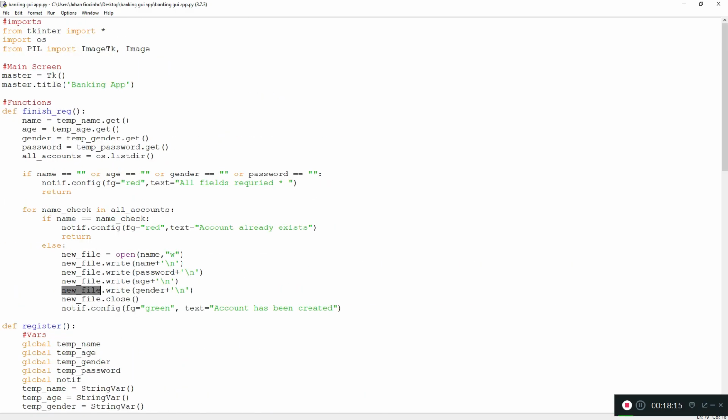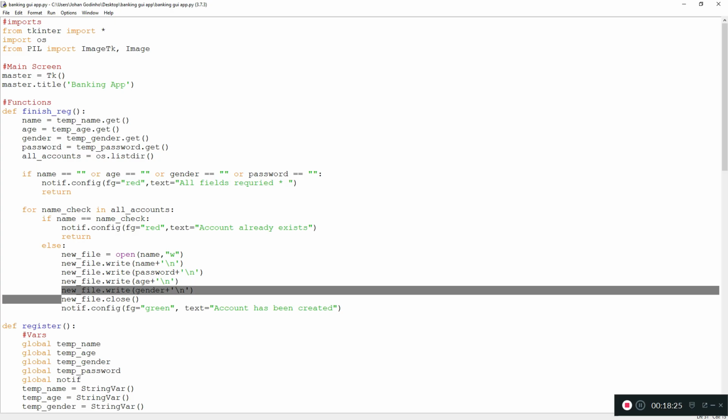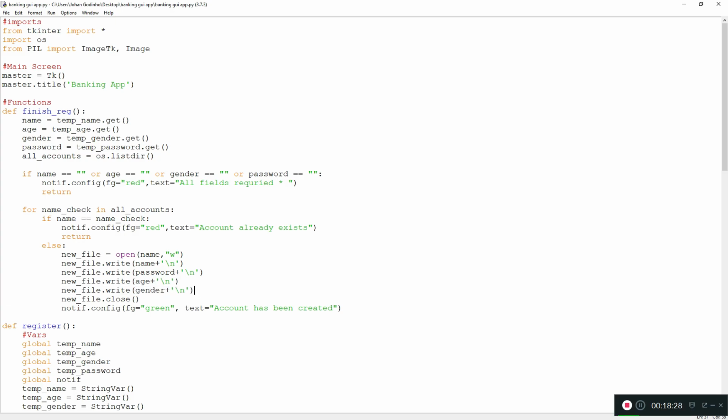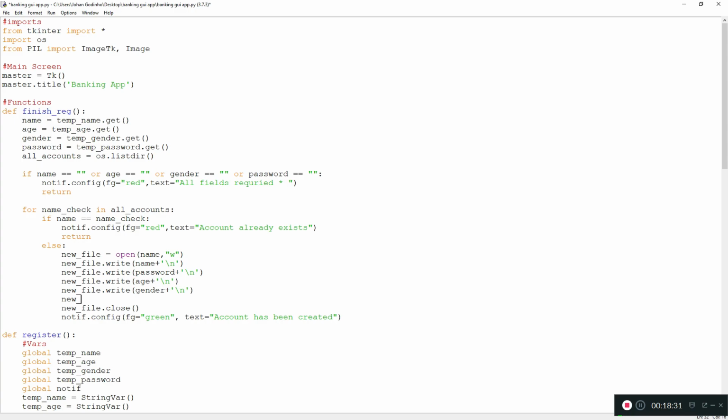So when we do new file.write gender plus \n, I forgot to mention in the last tutorial that we need to also save a balance into this file. Obviously the balance the user starts with is going to be zero. So we are in the finish reg function. Go in your else statement where the user has met all the requirements and the data is saved. Do a new line after the gender is saved and type a new file.write 0. And then that's about it. We don't need a new line after that.